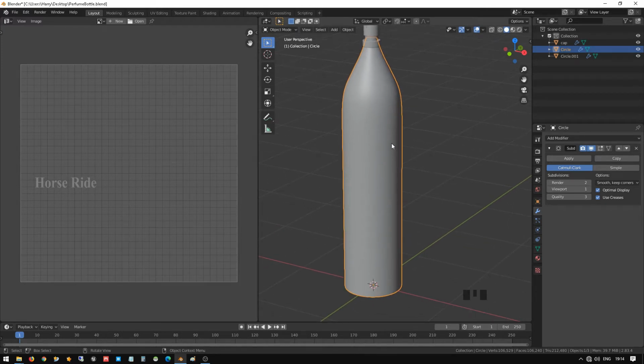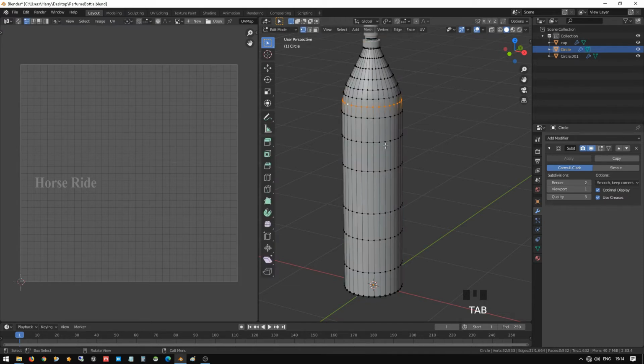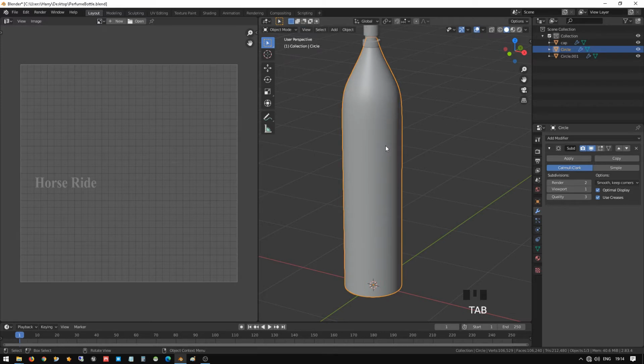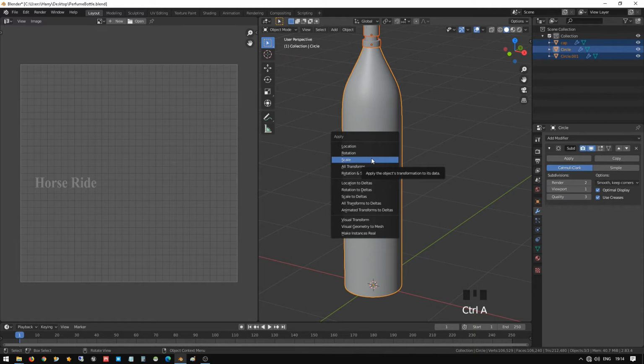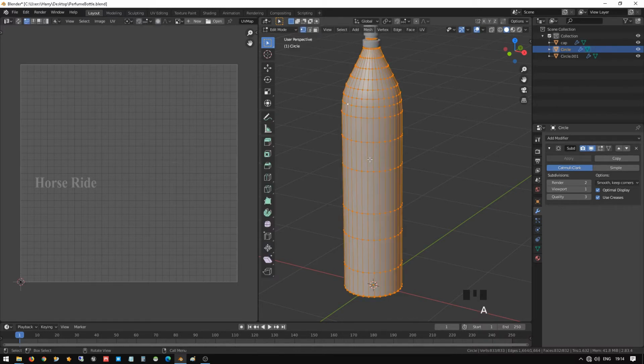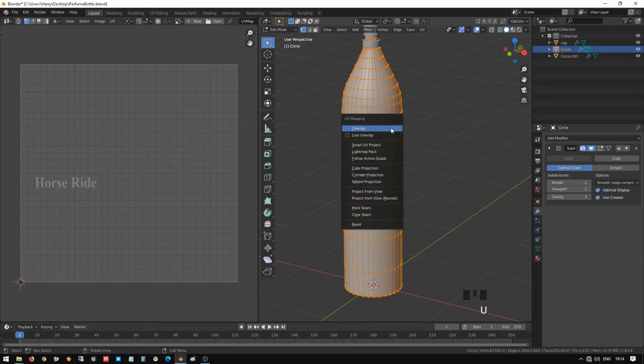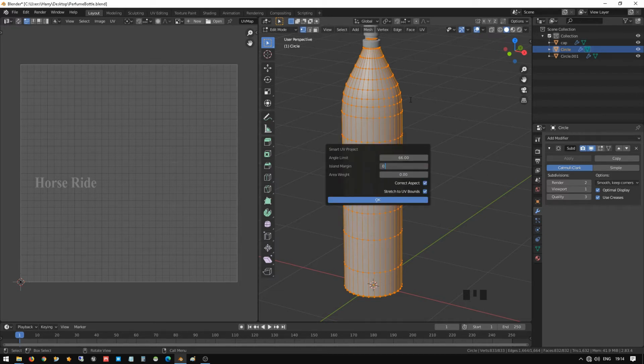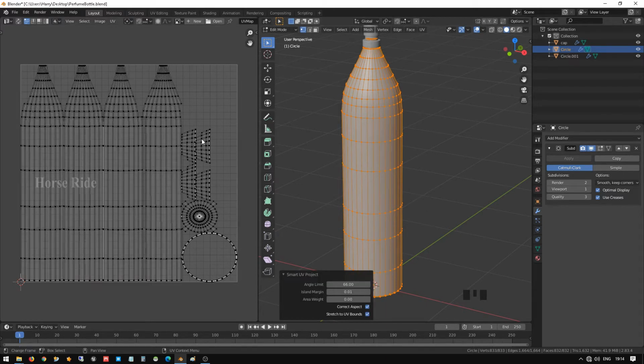Select the bottle, go to edit mode, press A to select all. Okay, sorry, before that, press A to select everything and press Ctrl A to apply the scale. After the scale is applied, we can select the bottle, go to edit mode and select all the meshes. Press U to unwrap. In this menu, select Smart UV Project, set the island margin to 0.01 and press OK. Now all the UV layouts have been created.